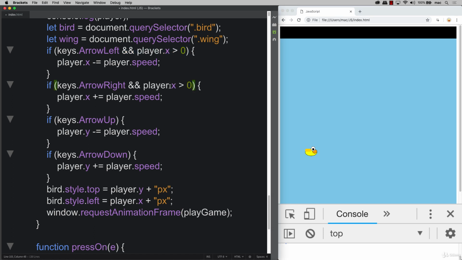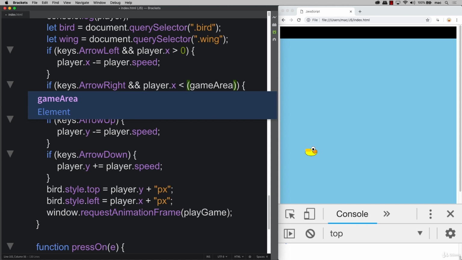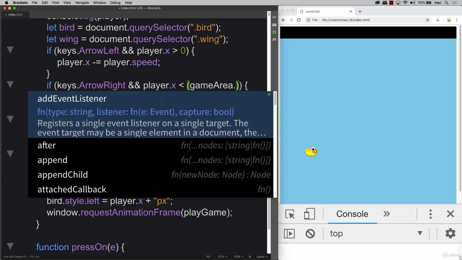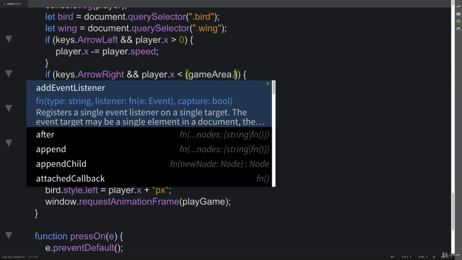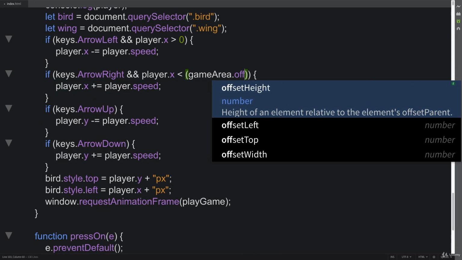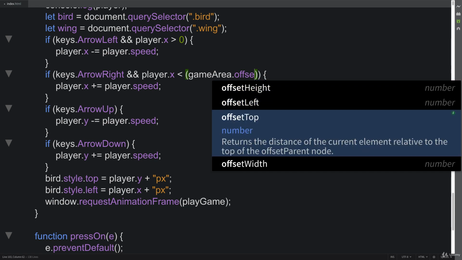So we can restrict where this one has to be less than the value of, we're going to do this dynamically because in case the player is adjusting their screen size, we're going to take the value of game area. I'll make this bigger because this is turning out to be a fairly long statement. And we're going to use that offset width value.